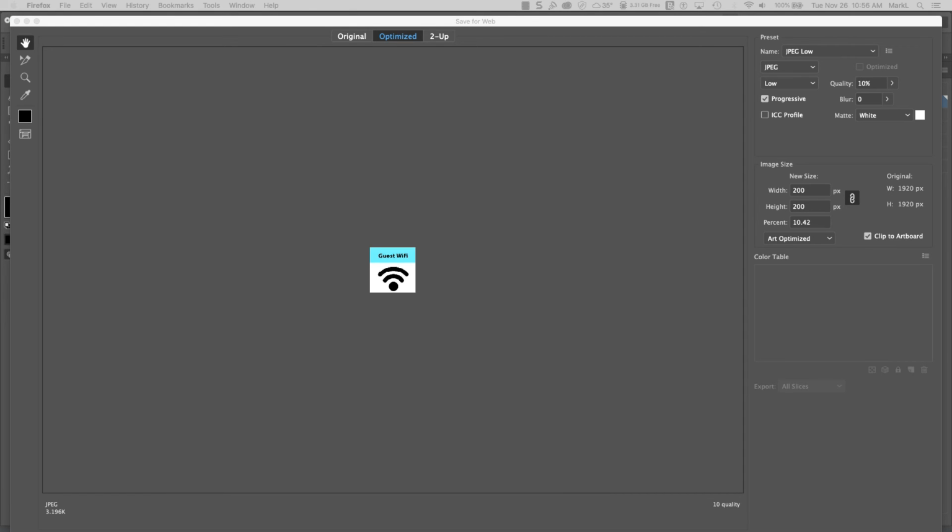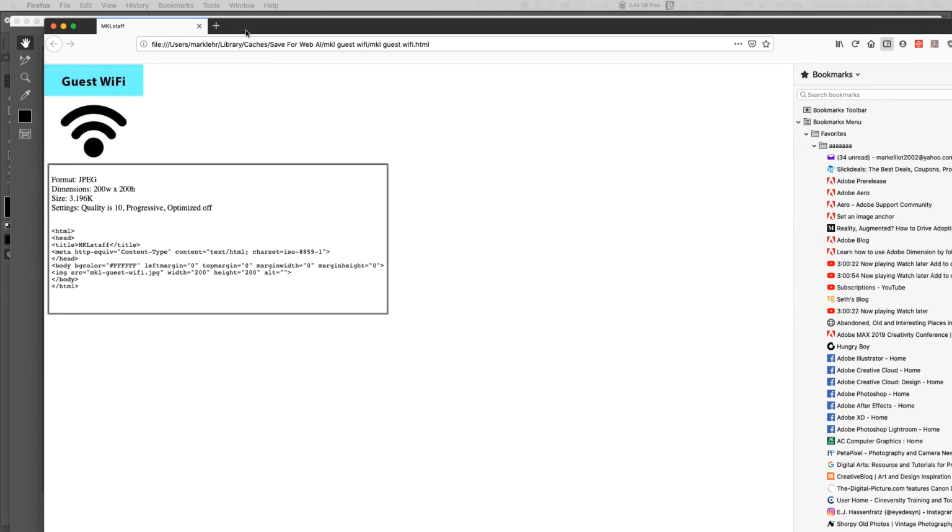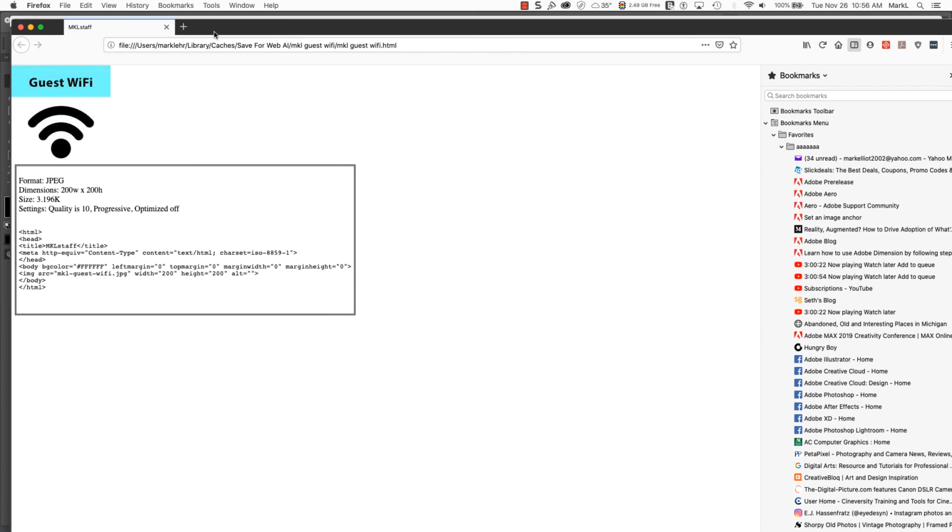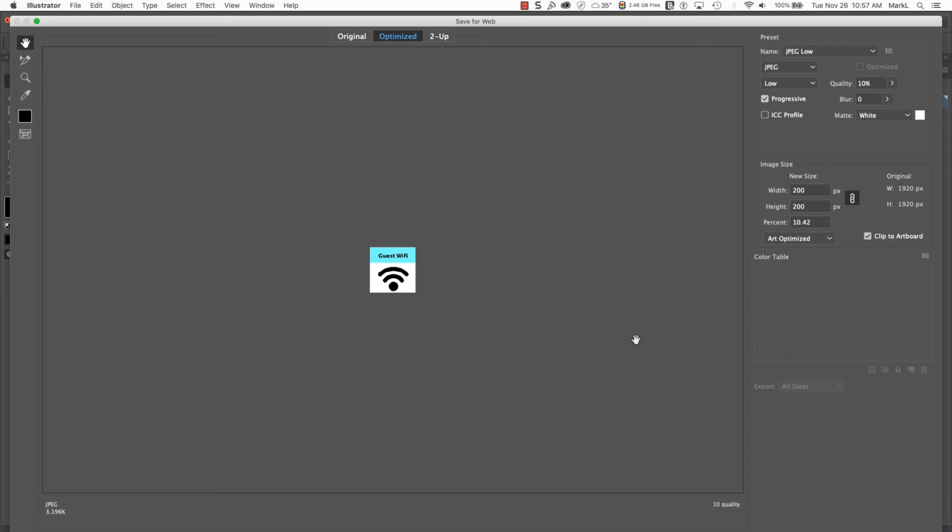And I'll bring my web page over here because it opened on my other screen. And there you go. That's the exact size it's going to be. It's going to be the exact way it's going to look. I'm going to quit out of my browser, and I'm going to come over here and say, yeah, that's what I need.